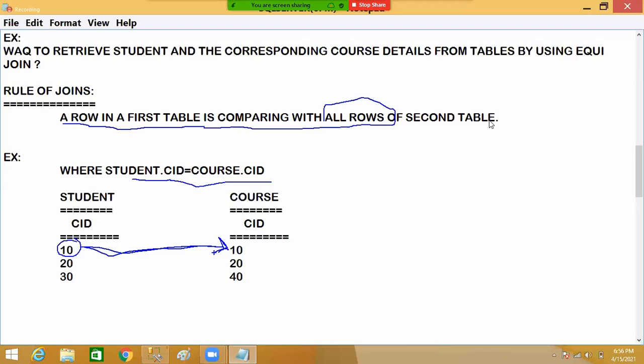Okay, condition true. So condition true means what happens here, guys? This entire row of the student table as well as the course table is going to be joined together. Now it will be joined together and shown as output here: 10, 10.